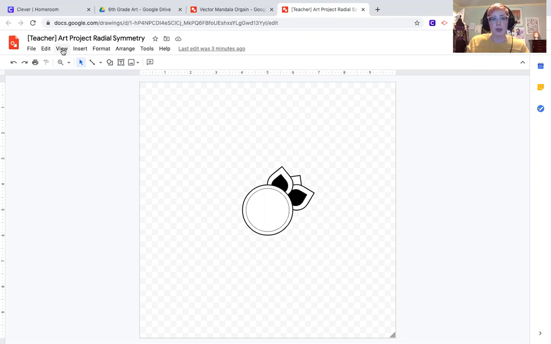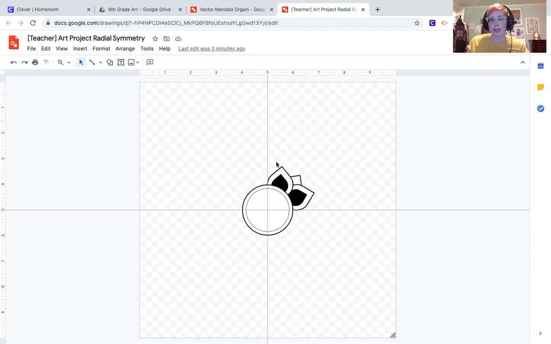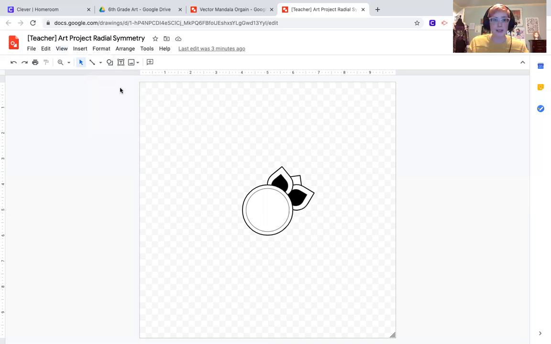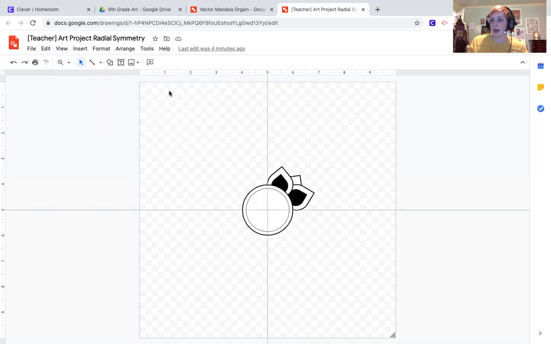If I go to View, Guides, Show Guides, that will show those four lines there. And you can see they go right through, and I'm building into this one square. Let me show that again. I'll get rid of it. Now I can't see my guidelines. View, Guides, Show Guides. Bam. So now I have guidelines.